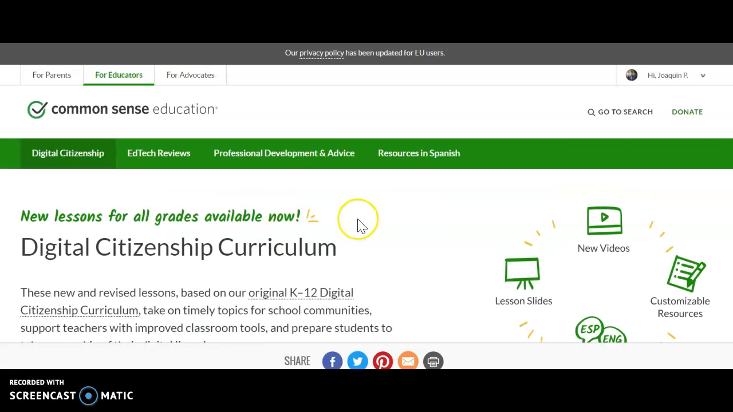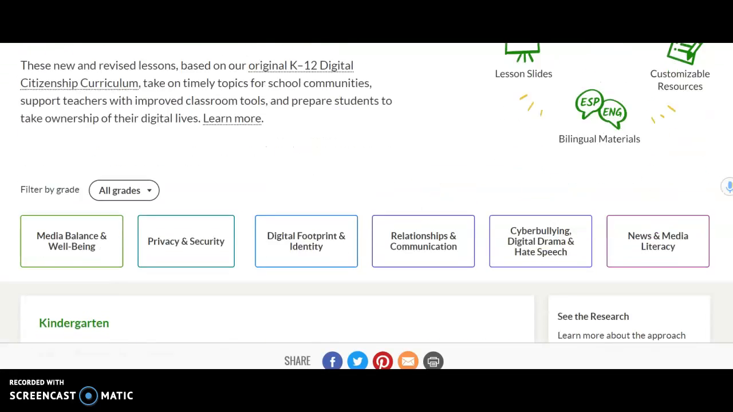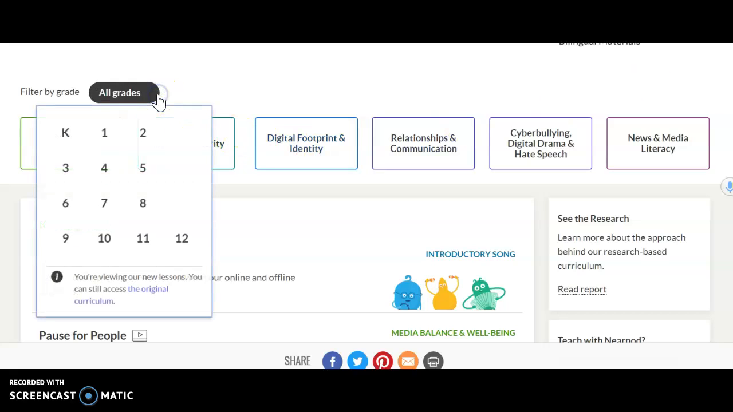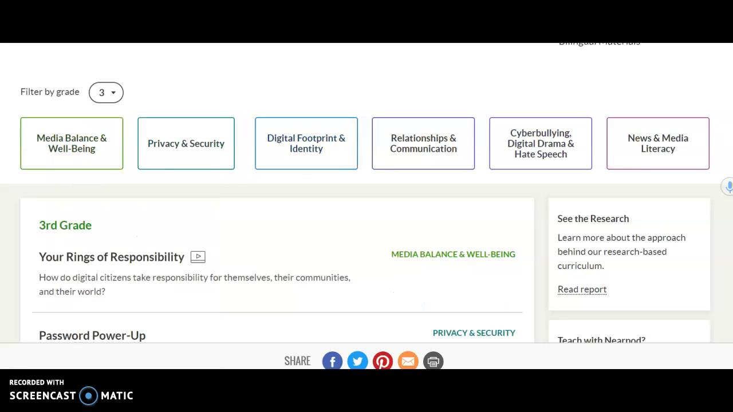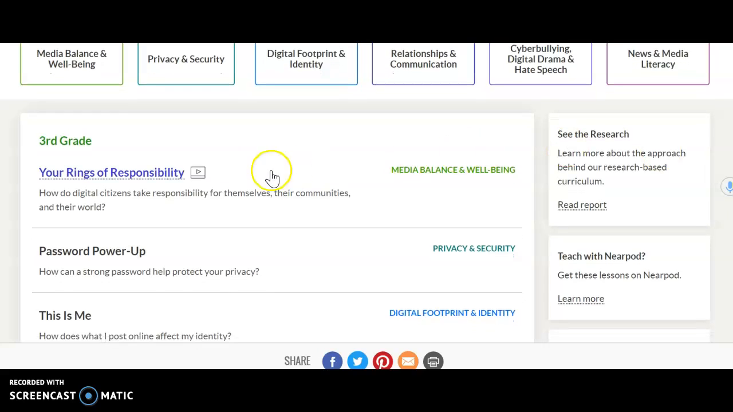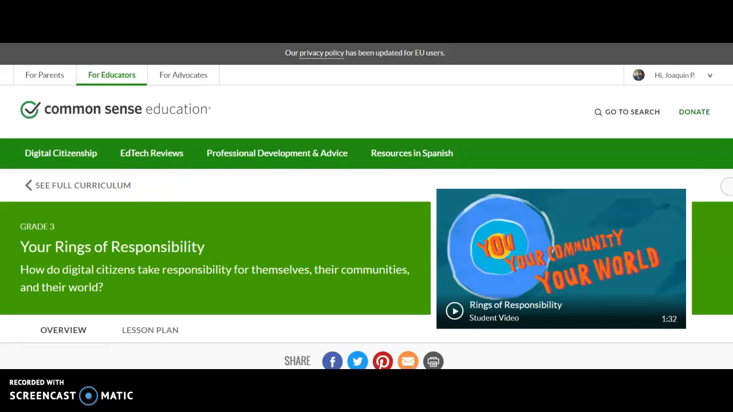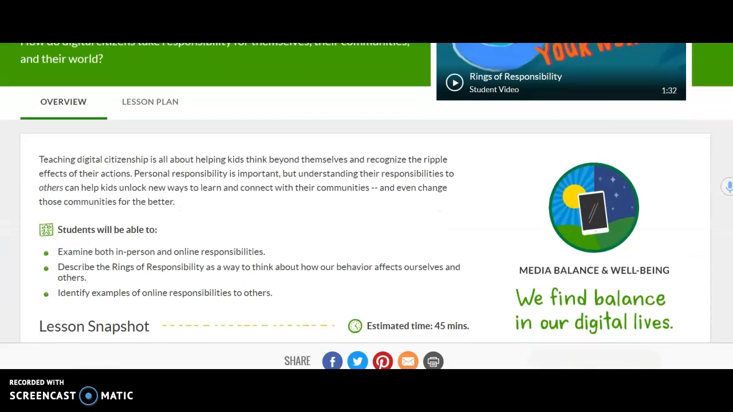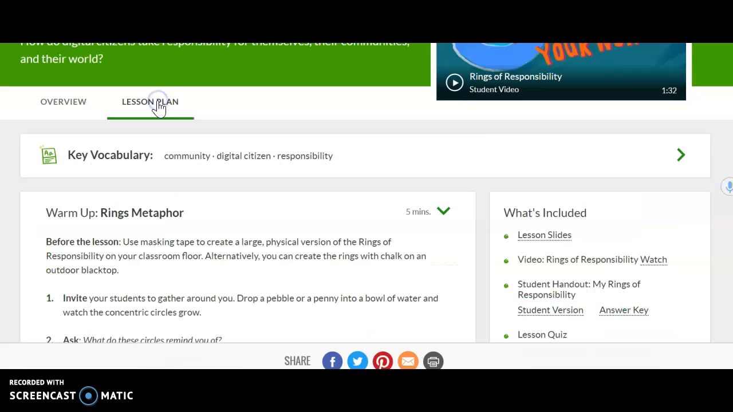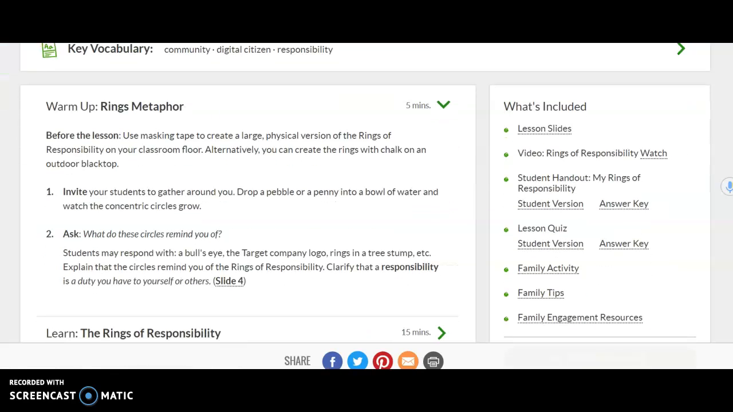Once you get to the lessons, you could obviously select your grade. In this case, you can do K through 6. For example, if I want to do 3rd grade, from here you can just go ahead and click on the lesson that you'll be doing. And then once you scroll down, click on the lesson here, and it'll have you download some slides or the student version of the lesson with an answer key and go from there.